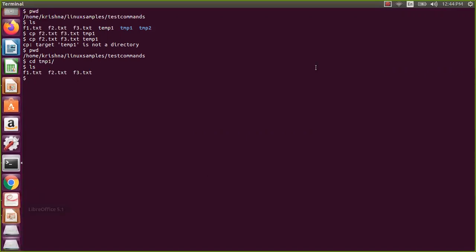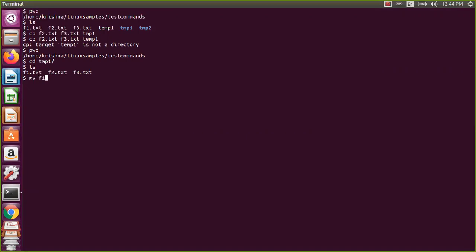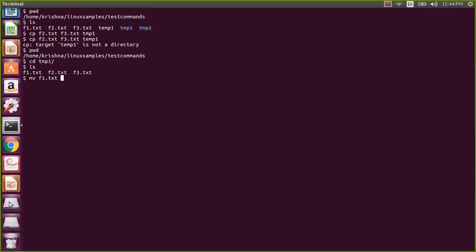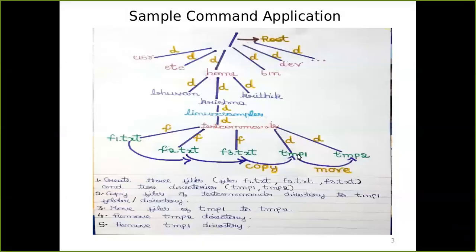Okay, so source to destination. So source is f1.text. Where is the destination? If you just say ls, it is not displaying. Your current directory is temp1, and you need to move the file elsewhere. Generally people will say move f1.text to temp2, but there is no temp2 directory here. It is not there in temp1. Both temp1 and temp2 are at the same level. So if you want to go to temp2, there is no path here. You need to go one level up, then one level down.